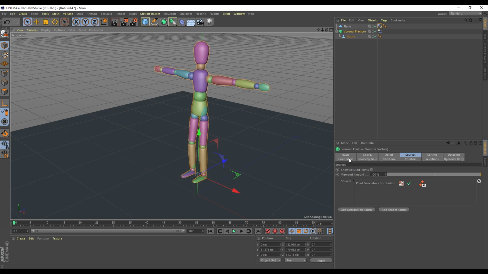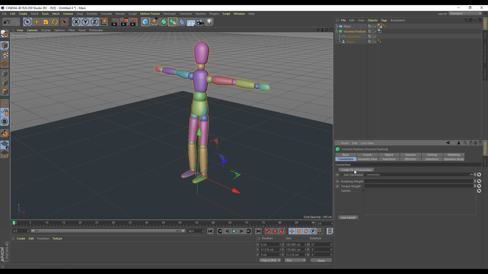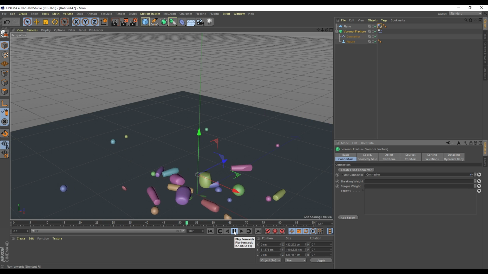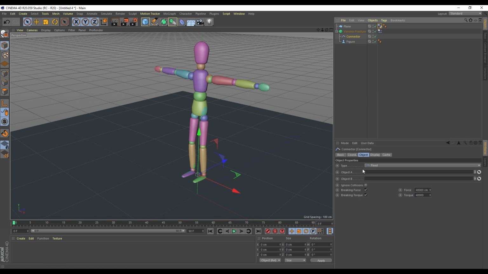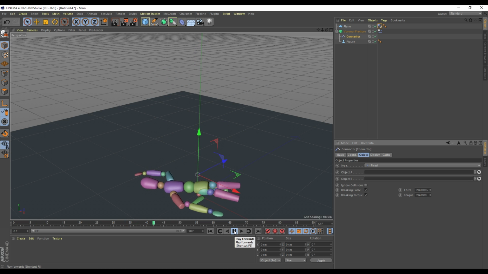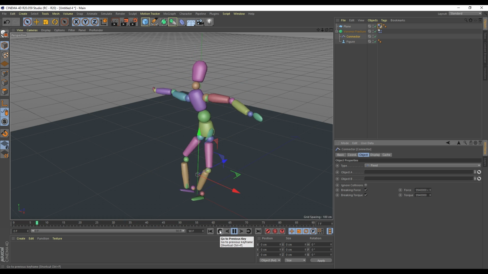Then what we do is go connectors, create fixed connector. All right, and now when we press play, it's the same. It all falls apart. Okay, so what we have to do is go to our connector and go to our force and put this to some crazy high number. So I'm just going to add a couple of 99s, and we'll do the same with torque, and then ready, and boom, we've got kind of breakdancing guy.